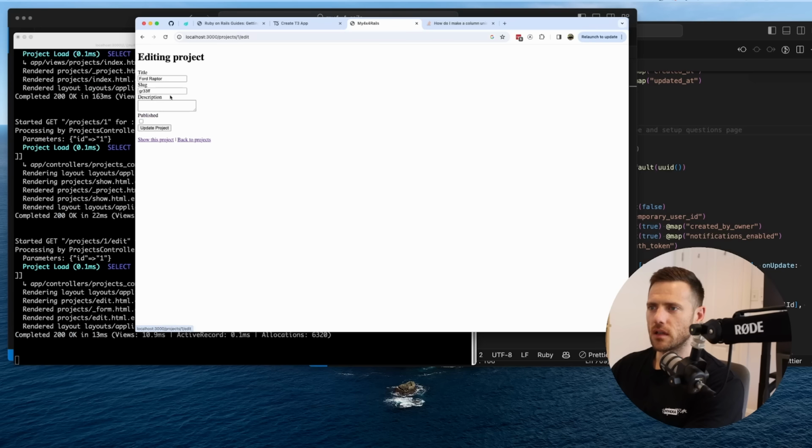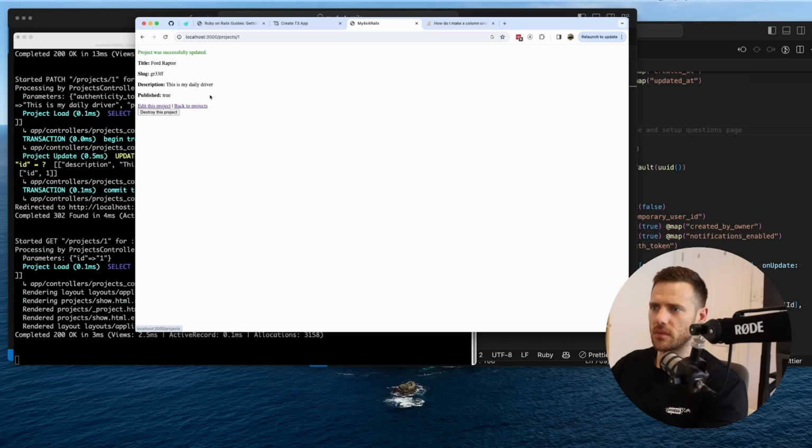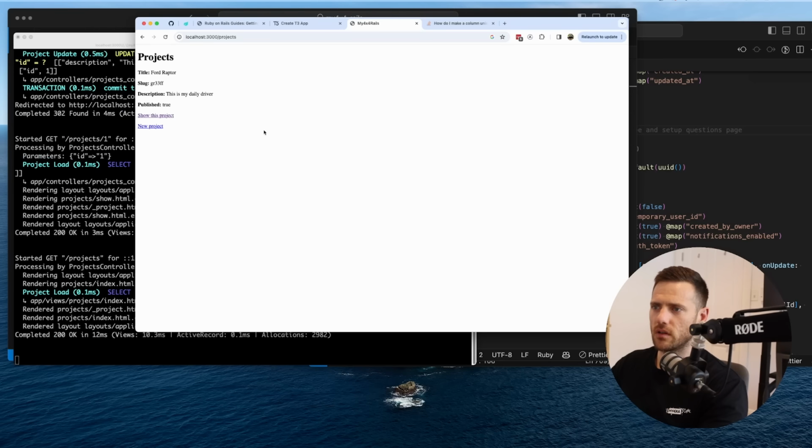We can edit the project. We haven't done anything, we ran one command, and we can now say, is my daily driver, we can publish this. Project was updated. Now you can see it's published true. We can go back to projects. Boom, look at that. So you can see here, we've scaffolded up controllers, models, routes, everything in one line. And this is the power of Rails. It allows us to do a lot of work very, very quickly, which I would say would be a big struggle to do in any other project, to get that up and running that fast, right?